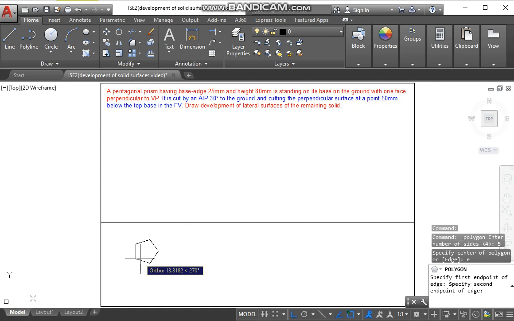So now here it is given that one face of the pentagonal prism is perpendicular to VP. So while drawing the pentagon, we should draw one of the faces perpendicular to the VP, and the base edge is given as 25 mm. So we'll draw the pentagon of 25 mm.